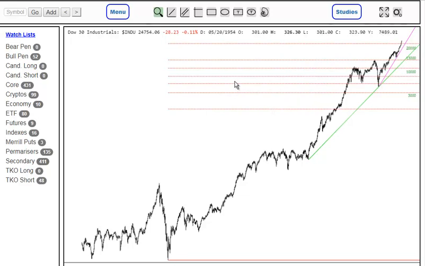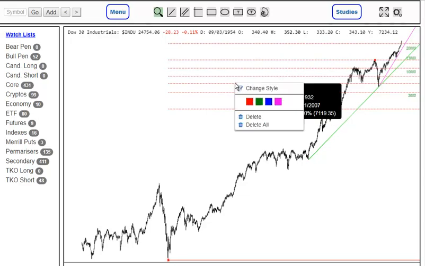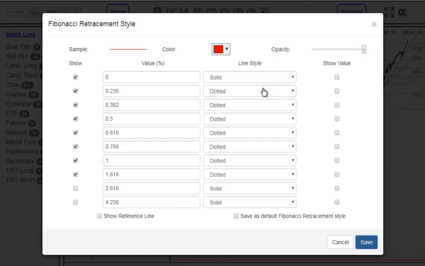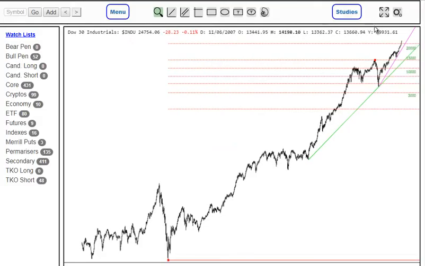And as you mouse over each horizontal, it'll tell you which retracement it is, what the value is, and as with any drawn object, you can right-click on this and it'll show you the dialog box allowing you to change things like the color, the opacity, which lines you want displayed, including the extensions that show projections as to even higher levels that an object might go to.